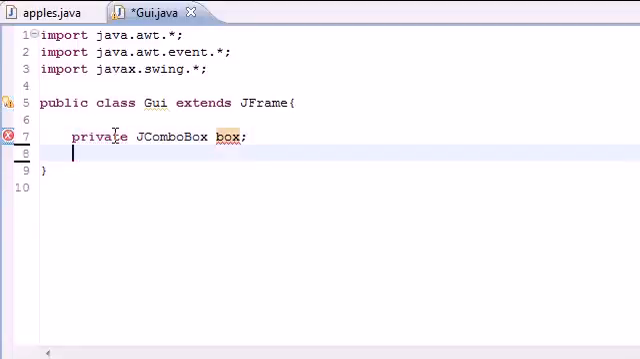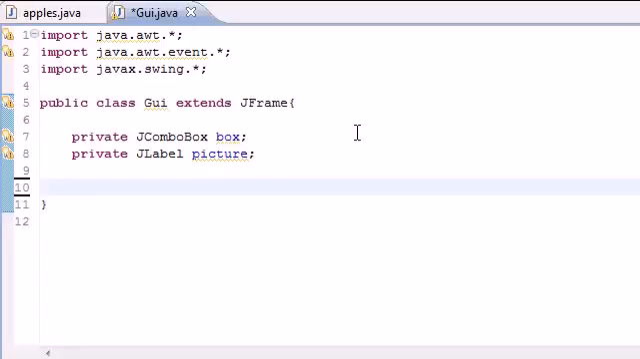You can name yours list if you want, but again I'm going to name mine box. And the next thing we need is the picture to appear on the right hand side of it, so I'm going to make it private JLabel, and the pictures are named JLabel in Java, and I'm going to name my variable picture. I mean, why not? It's nice and easy. Now the next thing we need to create is actually two arrays.